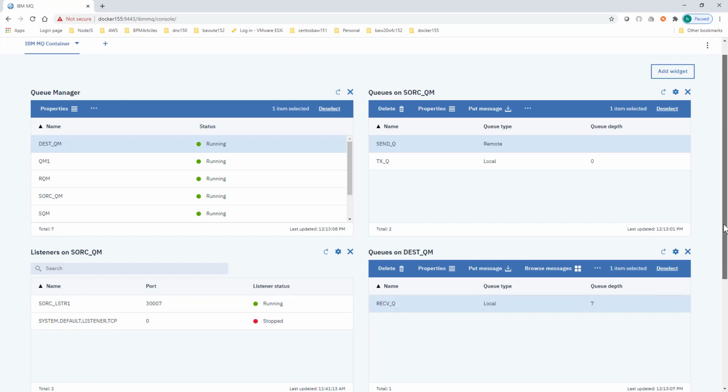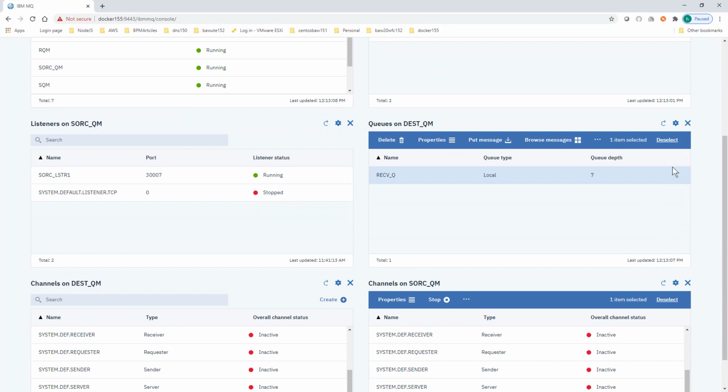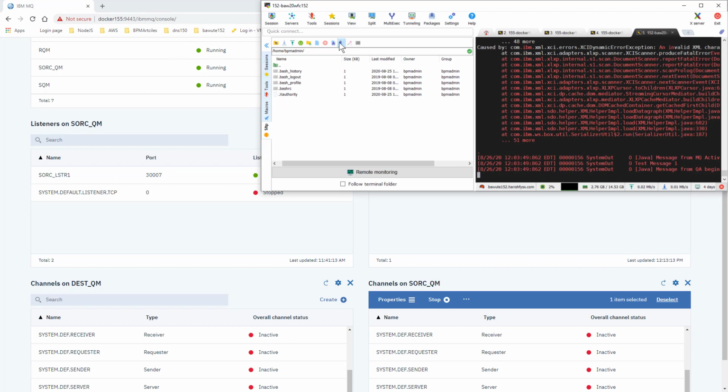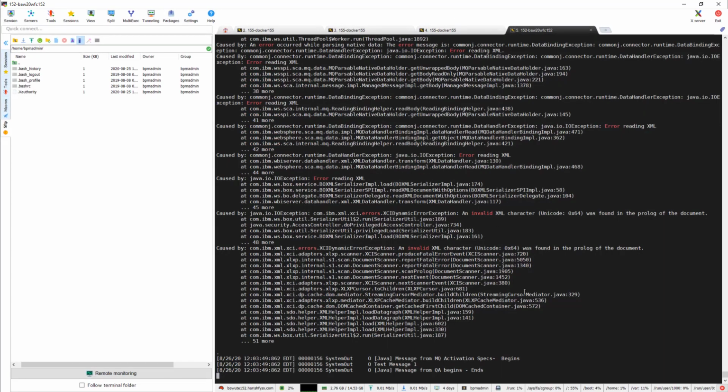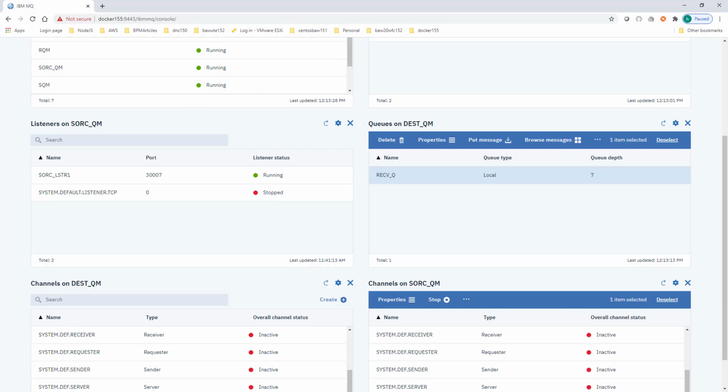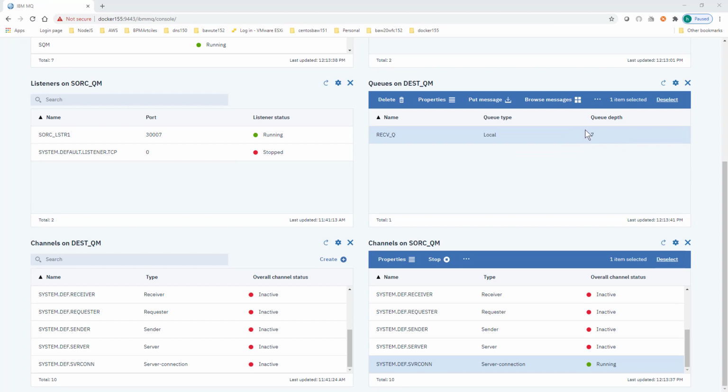So the destination QM message depth is 7, and here is just that test message 1, right? This is what we put. Actually no, let me clean out these messages.